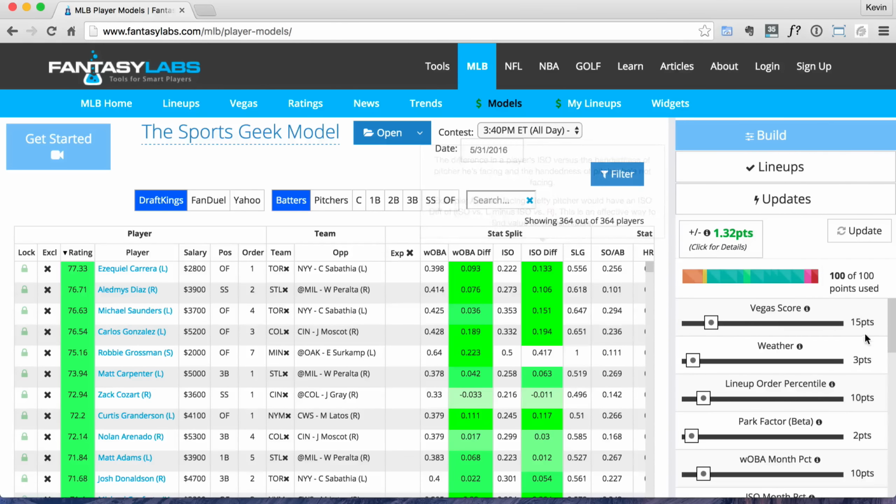Starting with batters, on the right hand side here you can see the sliders. Starting off, we've got Vegas score set to 15 points. I think Vegas score is pretty important because it factors in the implied team total. If a team has an implied team total of 5 runs, they're going to have a better chance to score runs and drive in runs. So I think it's important to set that decently high, so I've got it set to 15.